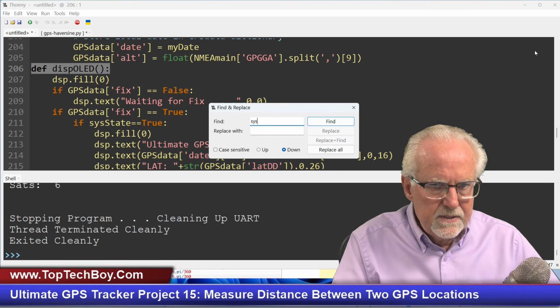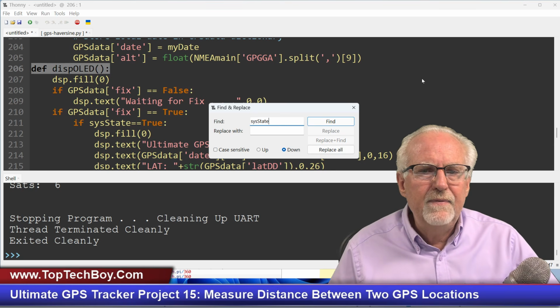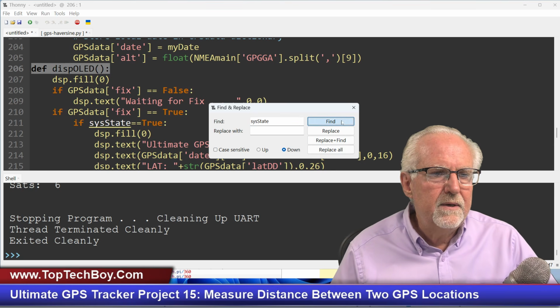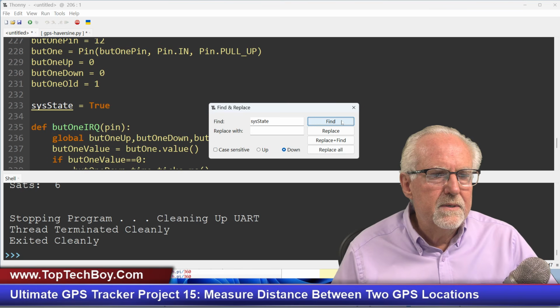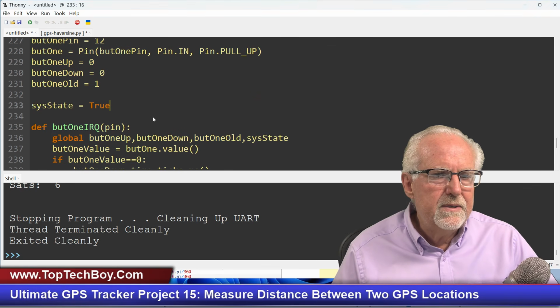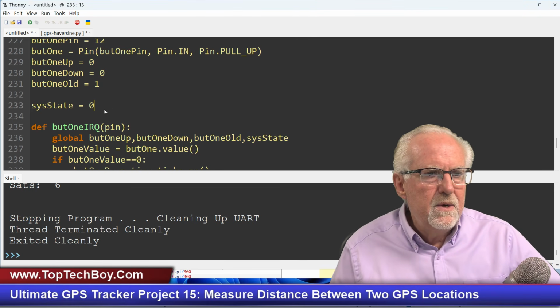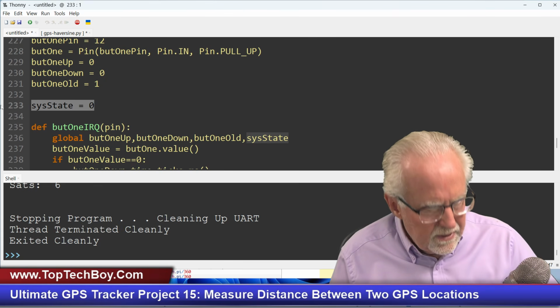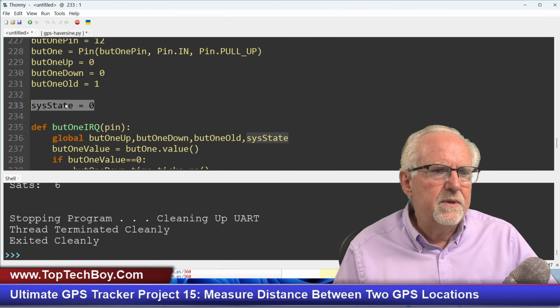So I'm going to find sysstate, and I want to find the one where it's initialized, okay? Now that is initialized in kind of a strange place here. So I'm just going to take this and I'm going to set it to 0, but I don't like it down there. I'm going to put this up at the top. So sysstate is equal to 0.